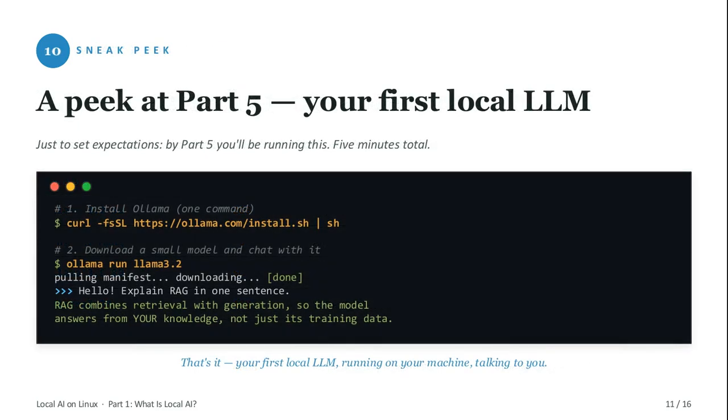To make this concrete, here's a sneak peek at where we're headed by Part 5. 2 commands, one to install Ollama, one to pull and run a small model. That's the entire path from nothing to chatting with a local LLM. About 5 minutes, no API keys, no accounts, no cloud. We'll take our time getting there properly, but I want you to see how short the runway actually is.